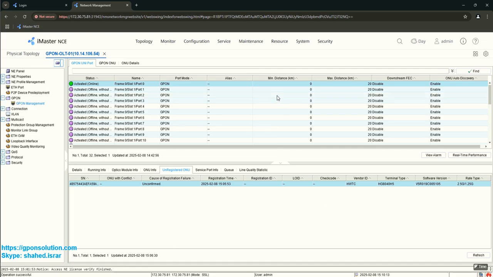If you have 10 to 20 OLTs attached in this NMS, and you don't know which ONT is connected to which OLT, you can get all unconfirmed ONTs in a single place. So how do you find that?